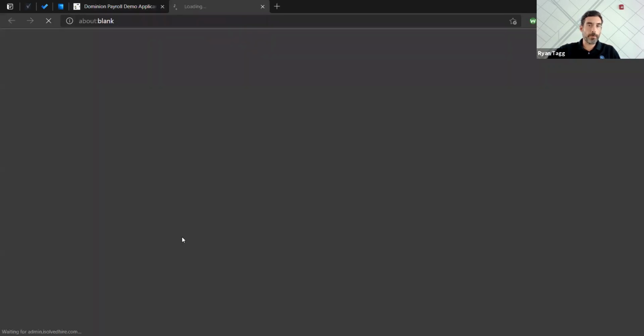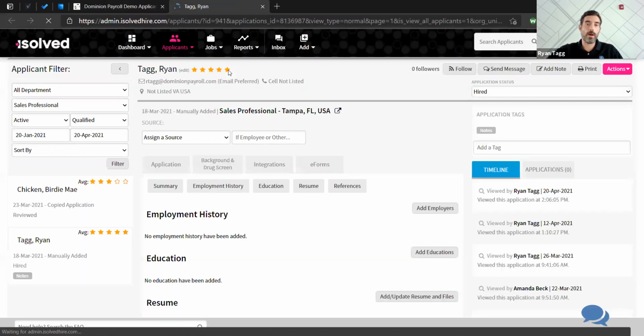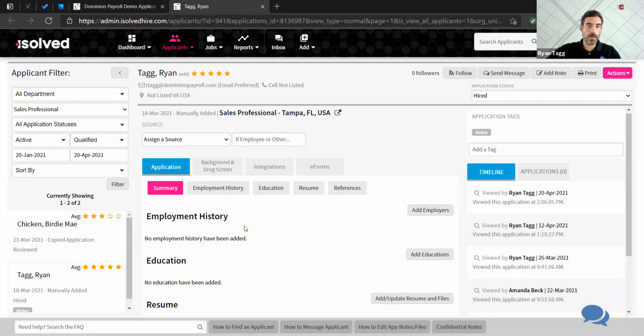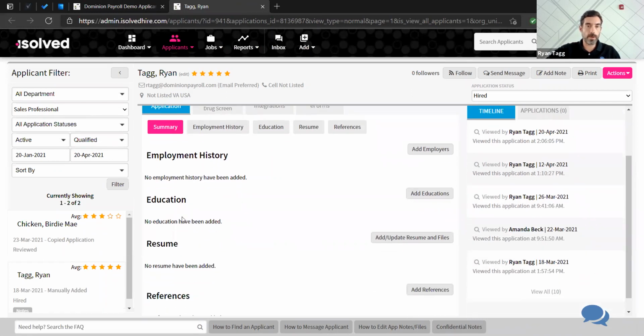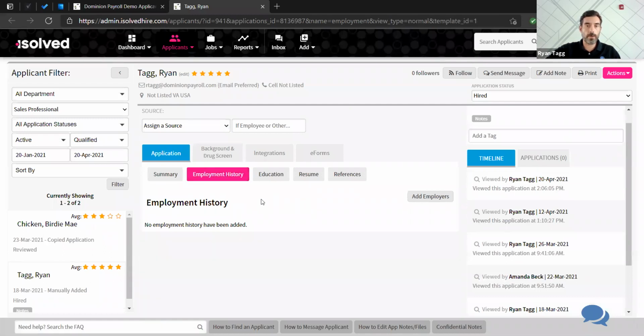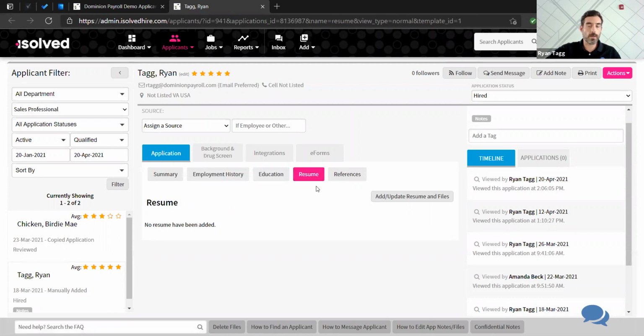When I click on their name, it's going to pull up a lot of great information about the hire, all the data that they submitted during the application process. You'll notice down here you have a summary: employment history, education, resume, and references. Their full employment history will be listed here. You'll get more details about education. You can look at the resume specifically and all the details involved there, and references.